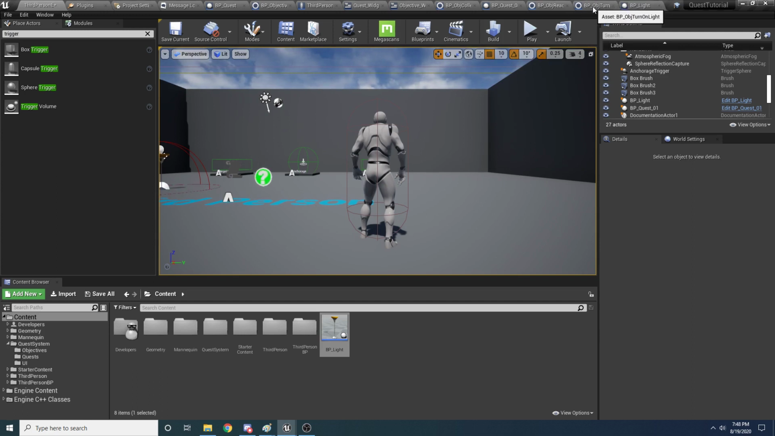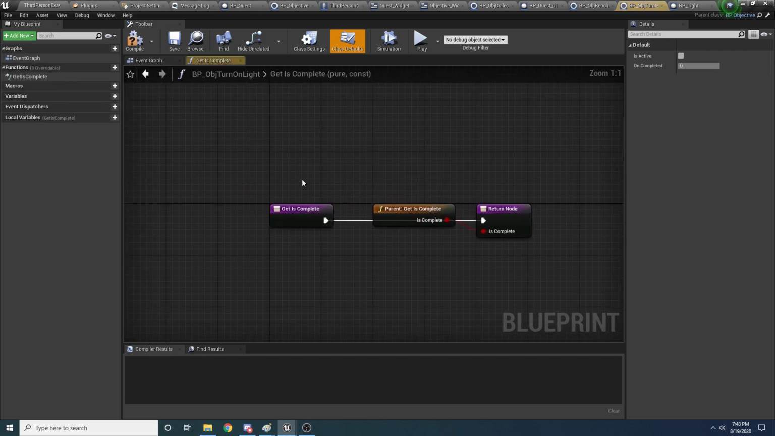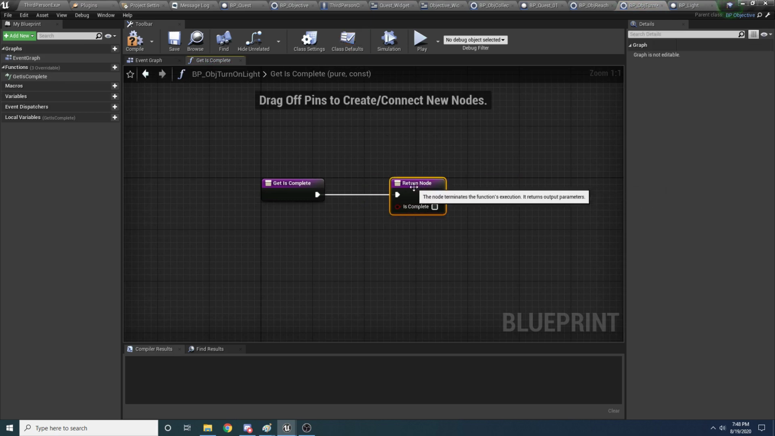So let's go back to our BP objective turn on light and continue where we left off. And let me open it on my other one real quick. Okay, there it is. So for this one, you just kind of got to think like, okay, what am I trying to do here? I want this objective to return completed if the light is turned on, basically. So we can override our function for get is completed. And again, we want to return true if the light is on.